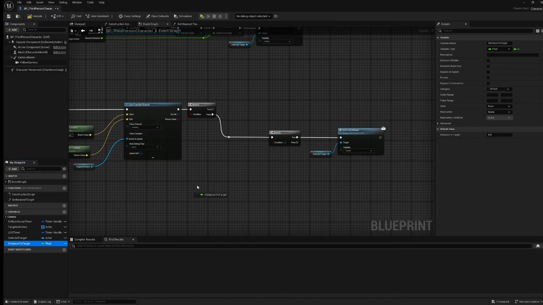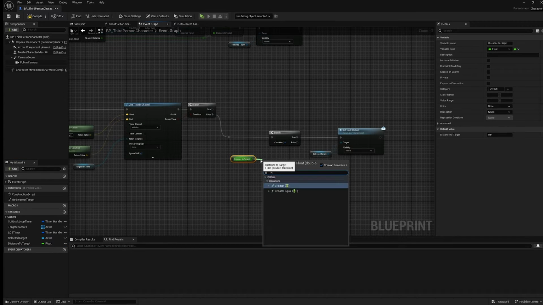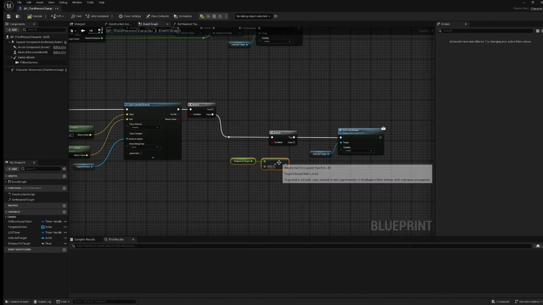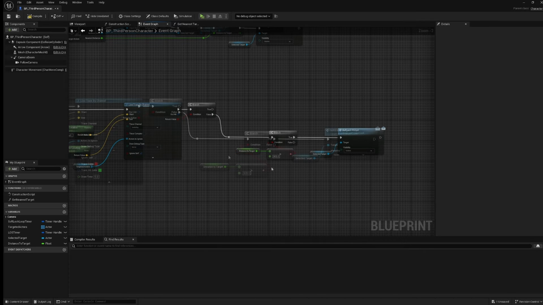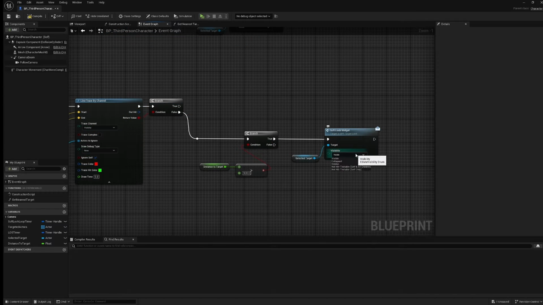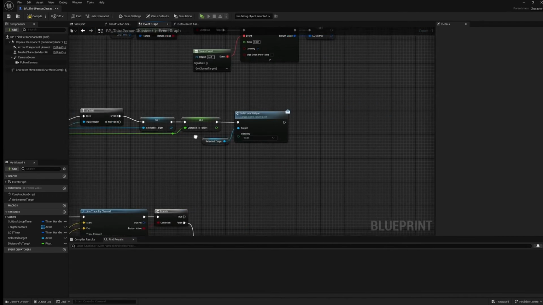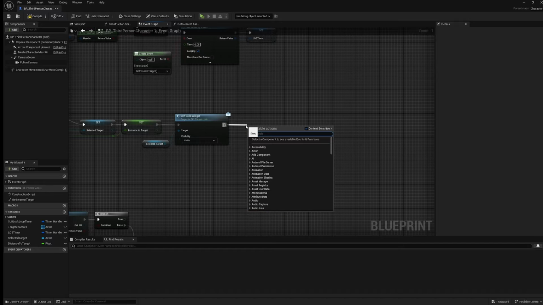And we're going to check to see if our distance to target is greater than, we'll say 900. Then we're going to have the soft lock changed to hidden. And then on our event for getting the closest target, we'll call the event here.